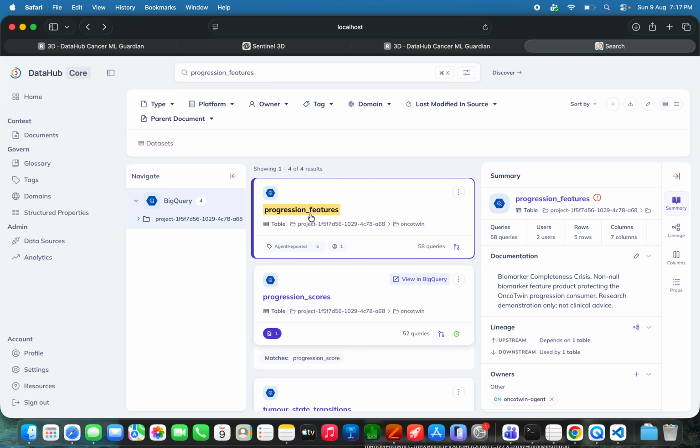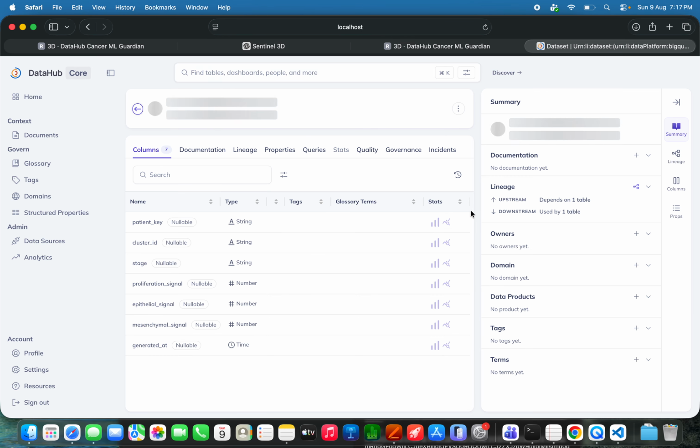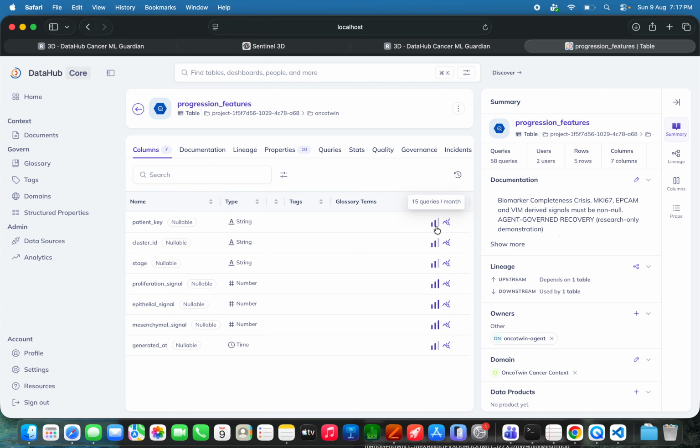So we have the progression features. Now we'll just refresh it. You see the status, all of them are no active query, quality incident is there. So the agent writes the recovery knowledge back to data, allowing the next person or agent to inherit exactly what changed, who approved it, and why it is trusted.